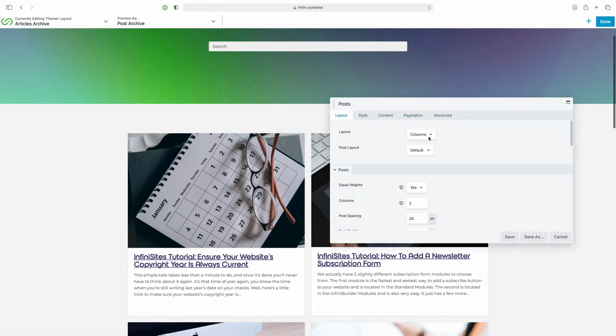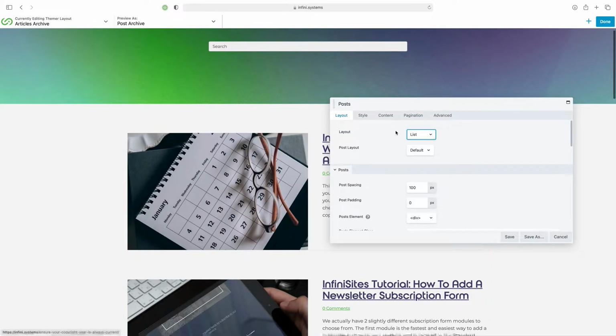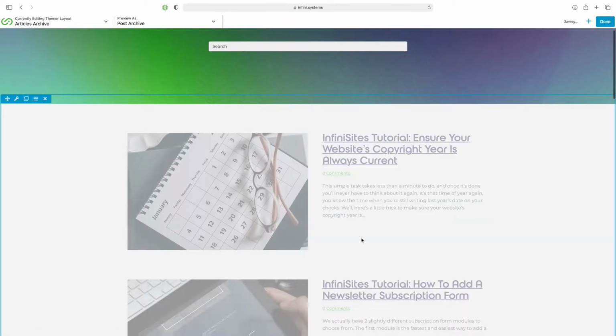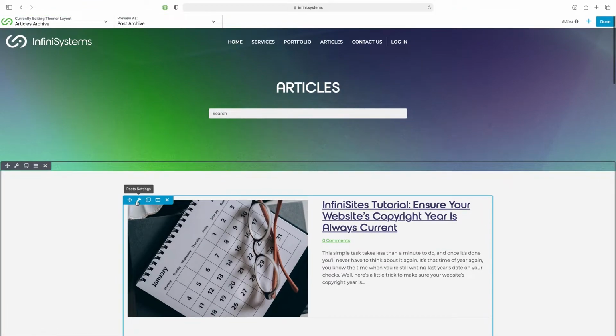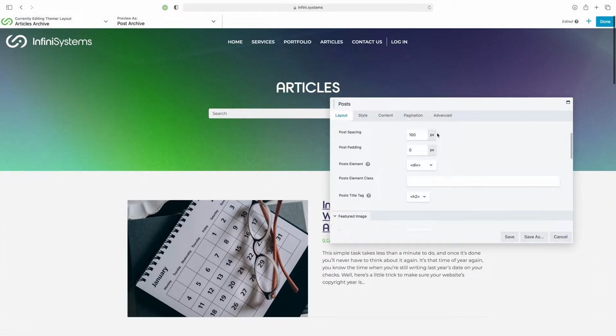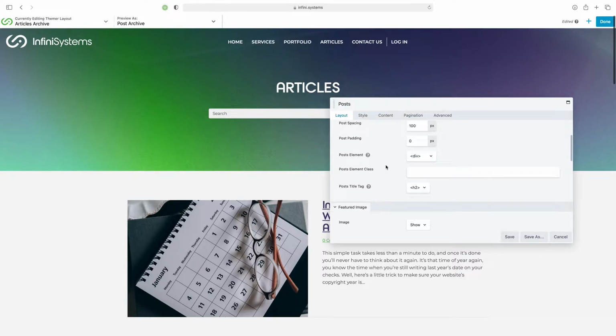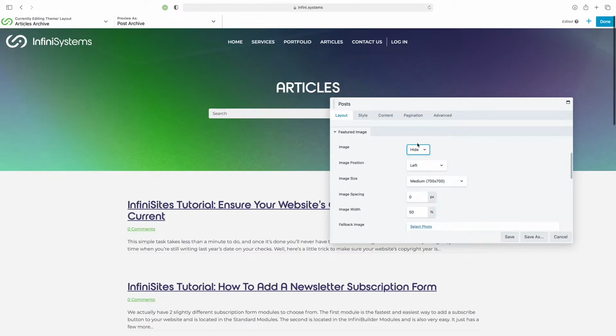So right here, let me go to layout. I can see I've chosen columns. I could change this to be just list, and you'll see how this will update. We'll say that. So this puts it side by side. Let's say I wanted it that way. I could do that, and then I could change the spacing in between, the padding internally for each of those elements, whether or not to show the featured image. Like, it's very plain.